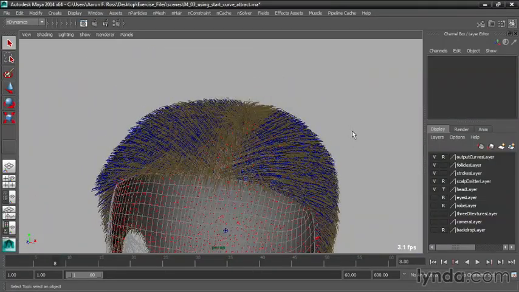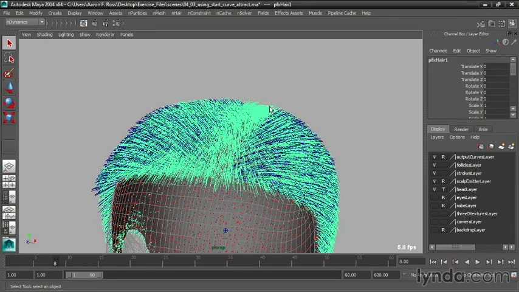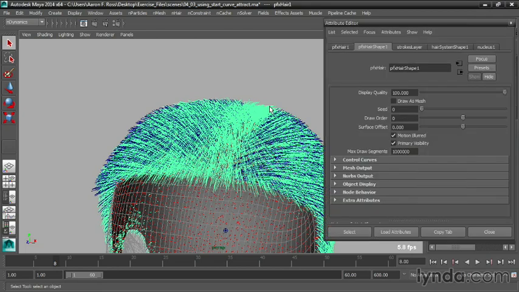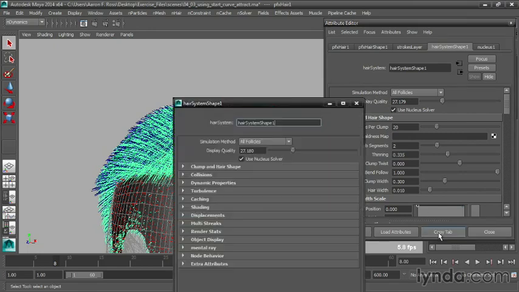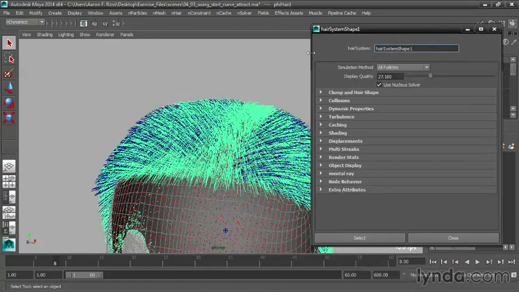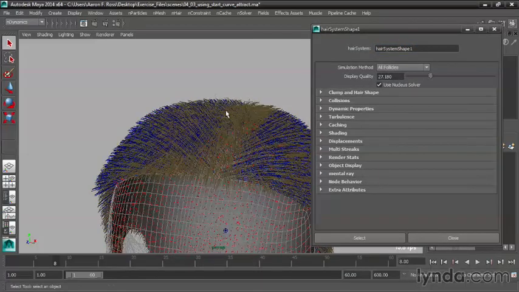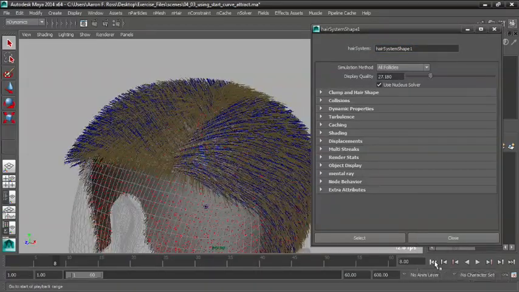Well, what we can do to make the strokes better conform to the start curves is simply enable an attribute called Start Curve Attract. We'll select the strokes and go to the attribute editor, Control A, and go to the hair system shape node. And just so we can see this a little bit better, I'll copy the tab off and then close the attribute editor and deselect the hair. And that just makes it so that we can see the hair a little bit better.